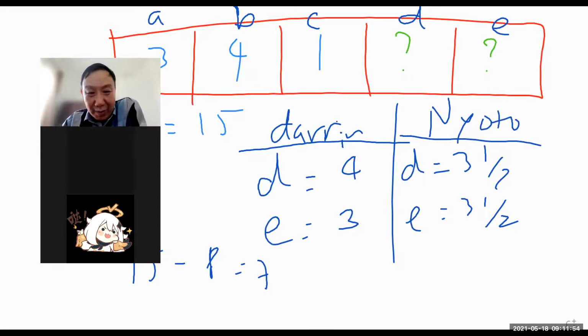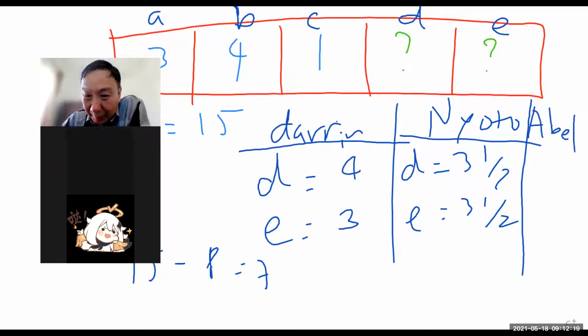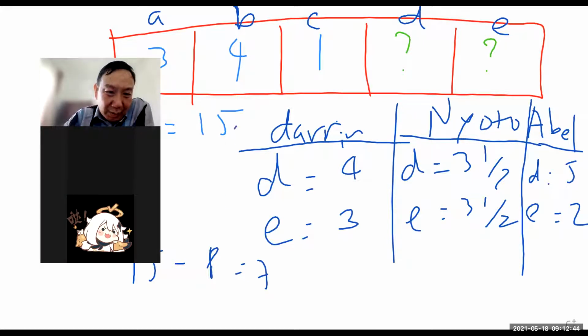So, Abel, what is your answer? Is it the same as Darin or Nyoto, or you create your own? I'm just asking your opinion. I guess we want something divisible by 7, but not the same as the others. What is your answer? I guess 5 and 2. Is D 5 and E 2, or D 2 and E 5? It's fine. Okay. So Lilian, what do you think? What is D and what is E?